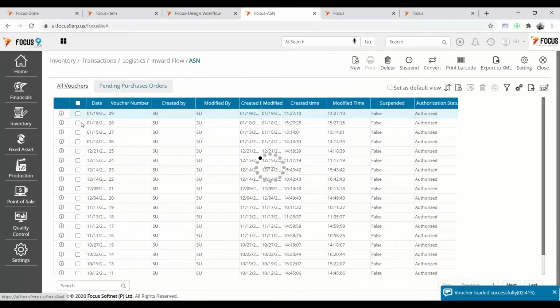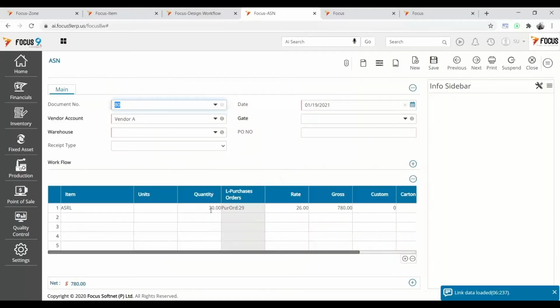So when we go back to the purchase order, the system will show that purchase order 29 is still existing because we haven't received the inventory fully. There's still 30 units to be received. So here you can see the details of the purchase order on which you have yet to receive the 30 units.